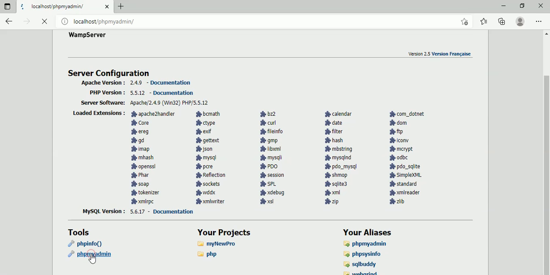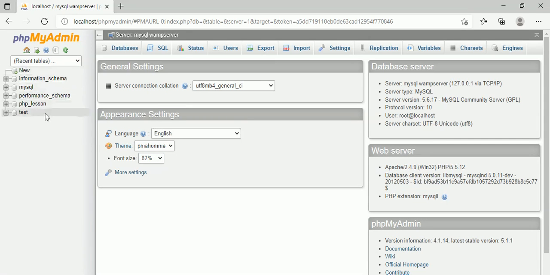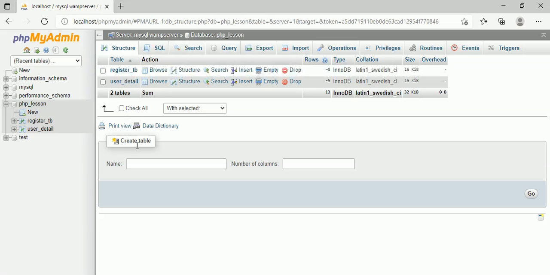First of all, I am going to make the database. I have already created a PHP lesson database here. So I am going to create a new table in this database. I have already created tables in this database, register and user detail. You can see the register and user detail tables above.